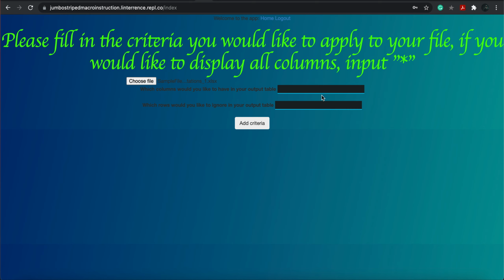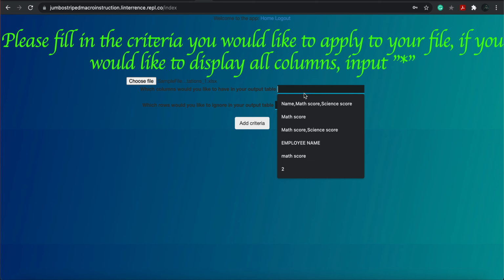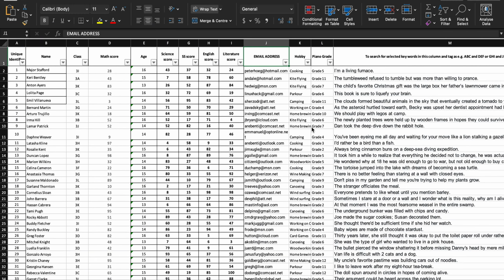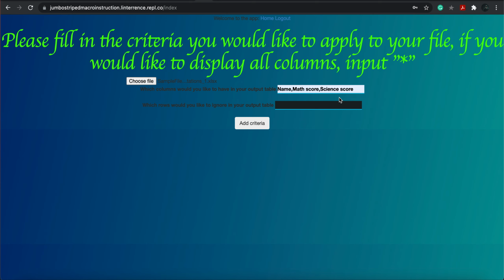So now, what this column does is it asks which columns you would like to have in your output table. Basically, once I'm done filtering, which of these columns would I like to have in my filtered file? For example, I would only like the name, math score, and the science score. I can simply put the name, math score, science score, with a comma in between to separate them. However, if I would like to display all the columns, then I don't need to go through the tiresome process of typing every single column, but instead I can just input a star sign to mark that I want all the columns. So now let's just go with name, math score, and science score. These are the columns I'll be looking forward to seeing in my output table.